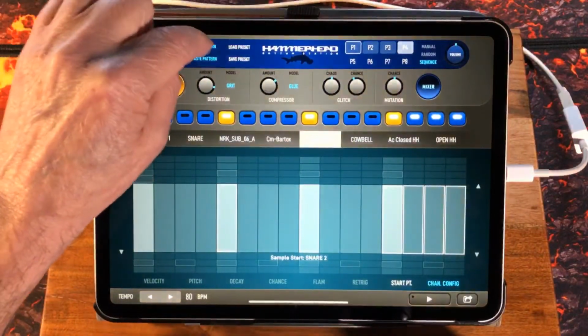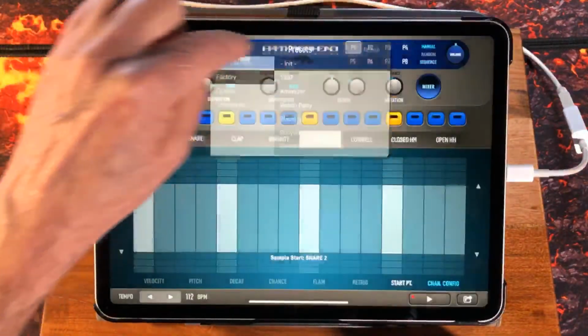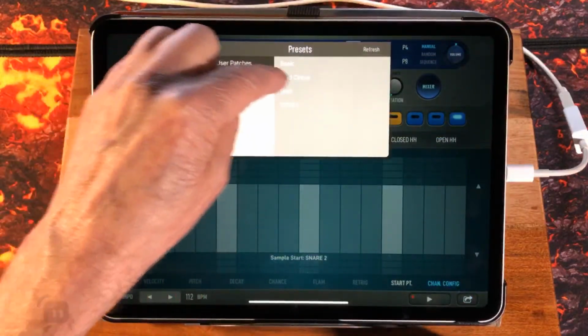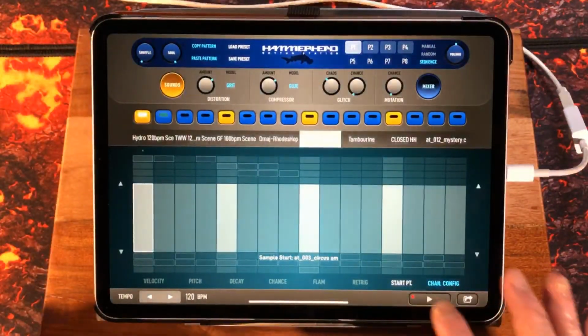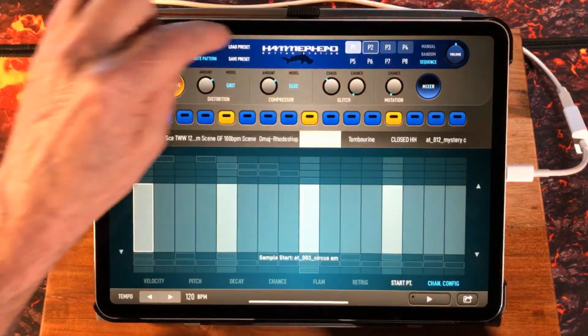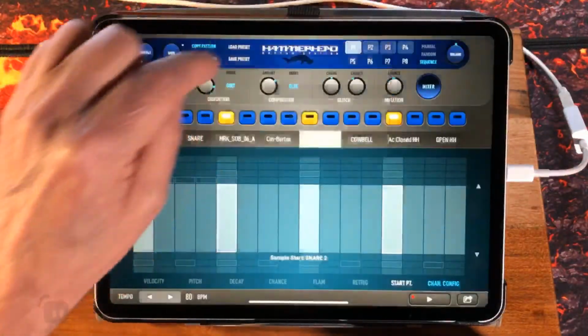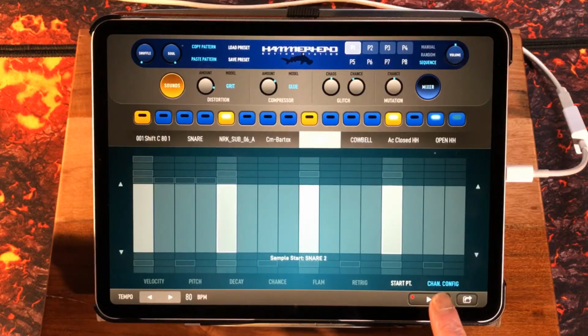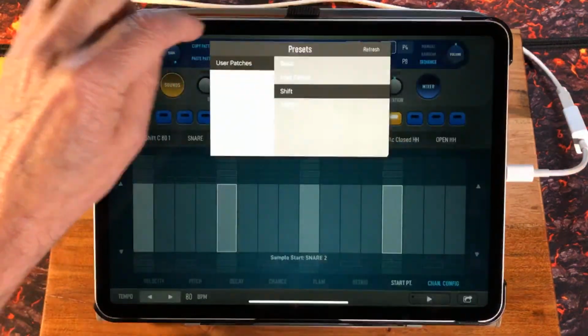Let's do another. So load preset now, go to init. And we go to user, we'll see we've got 4 of these now. So we could go to this Mad Circus thing again. Now, or we could go to our new one. Awesome stuff.